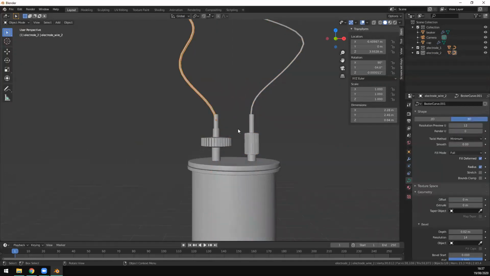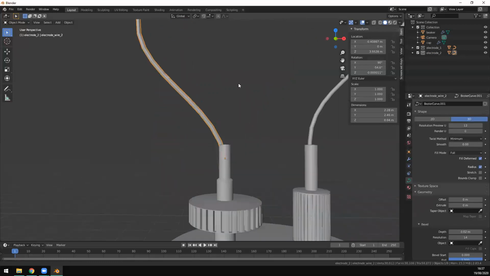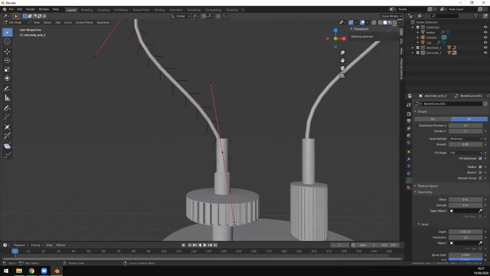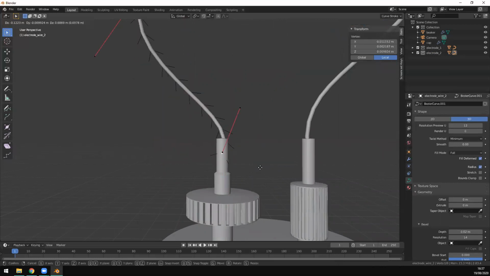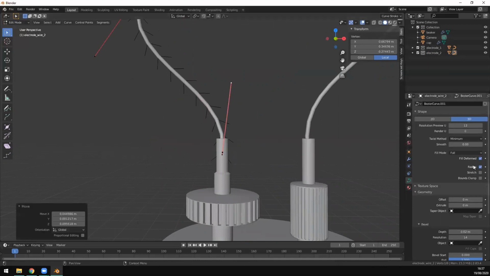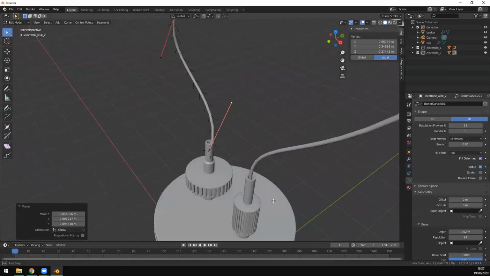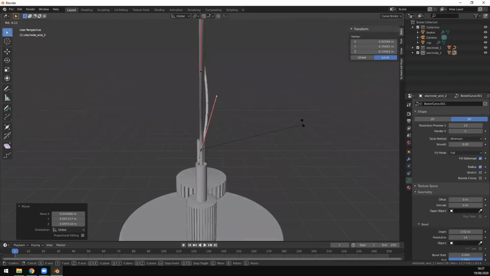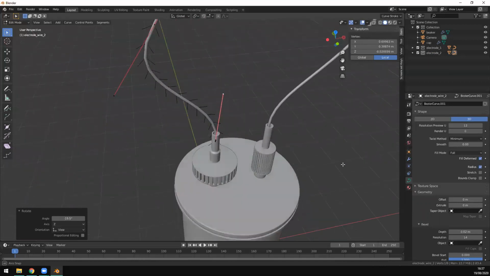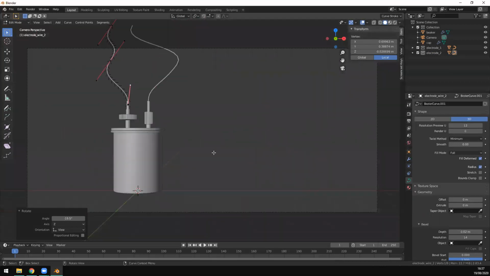I will just adjust this Bezier curve a little bit. So tab in, and I can just do grab, and then just put it something like this. There we go. Let's call that good. Okay, so we have 2 electrodes, we have the beaker, we have everything that we need. Now we just need to make it look cool.